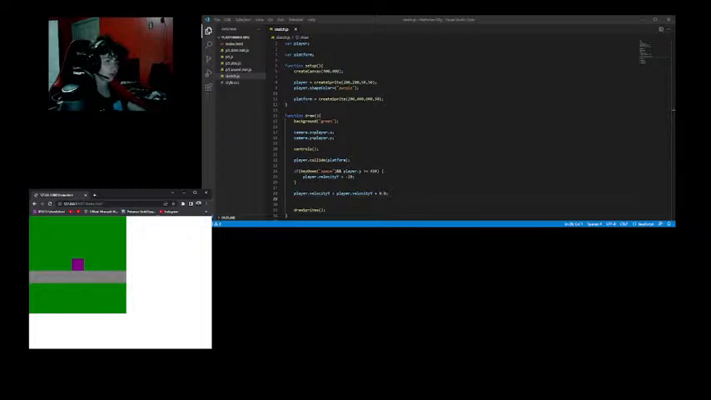Huh. Strange. Oh, yeah, that's right. Let's do 250 in this case. Control S. And then refresh. See? Okay, so looks fine and all, but I want to do this.